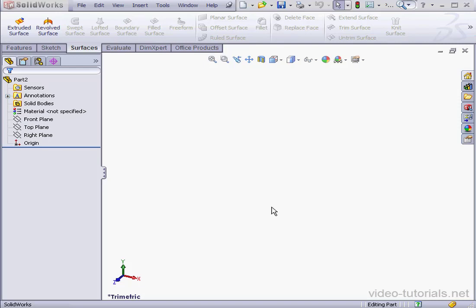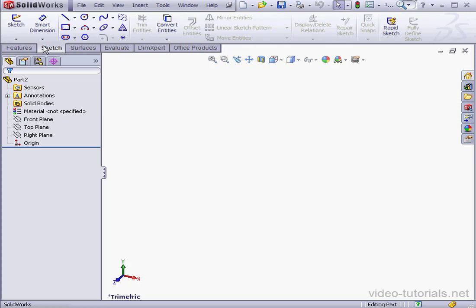Welcome. In this lesson, we'll be creating a pipe via a 3D sketch with surface modeling. Let's start on the Sketch tab and activate 3D sketch mode. The design tree confirms that we're indeed in 3D sketch mode. The status bar also tells us that we're editing a 3D sketch. Let's begin with the line tool.